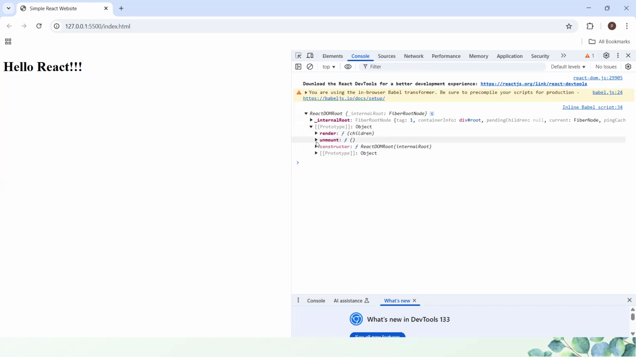It also has an unmount function. So this root.unmount function is used to unmount the component. Remember, I told you that we have different types of life cycles of a component. One of them is unmount, where you're removing the component from the DOM. Don't worry, we'll talk about that in later sessions. But right now, we have the render, we have the unmount.